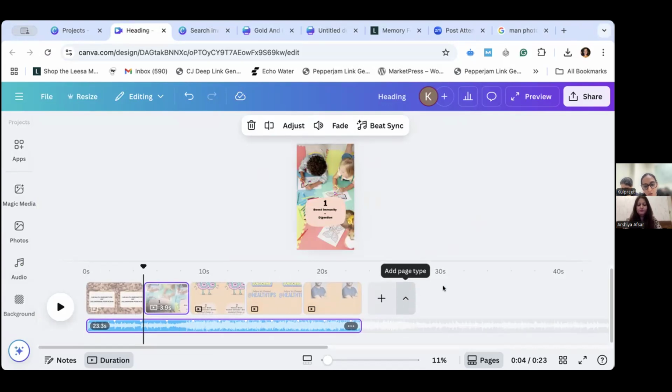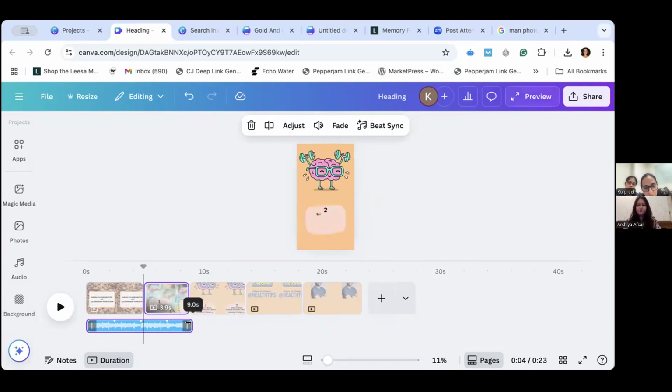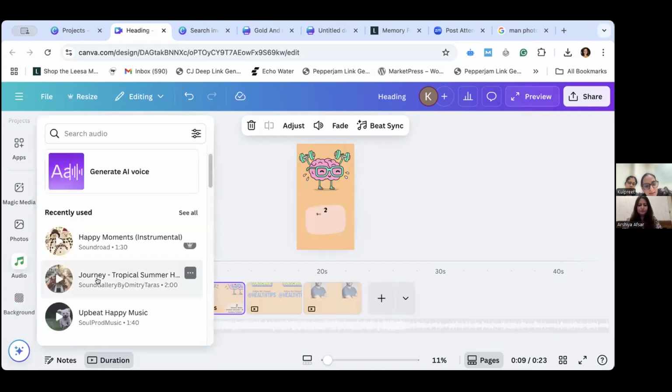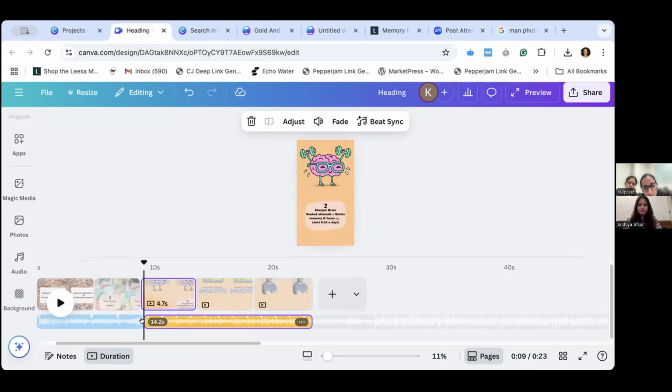Am I clear, or do you want me to show it one more time? Say I want to use it just for my first two slides. I go back again, say audio, select another audio. Now this one gets dragged from my third slide towards the end.